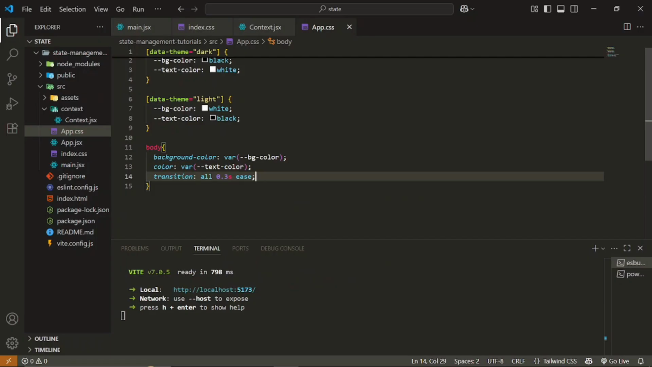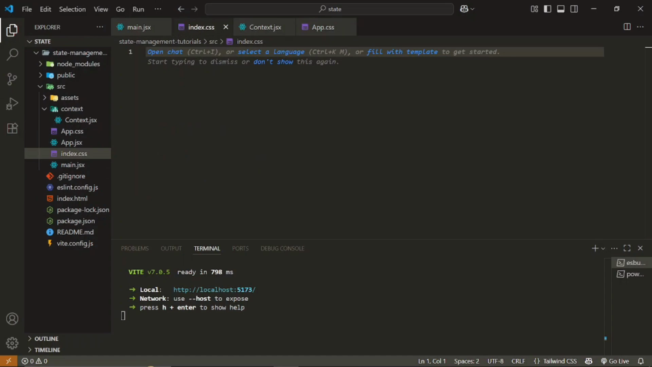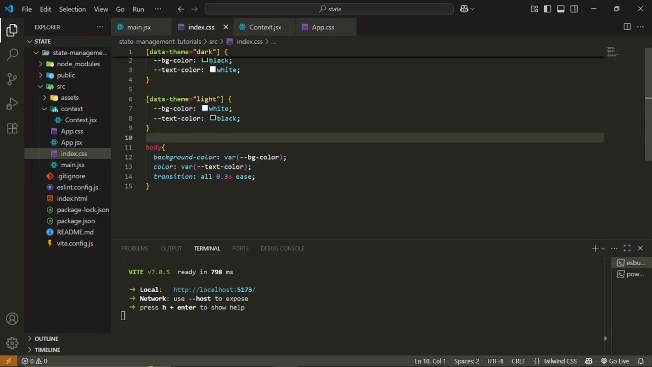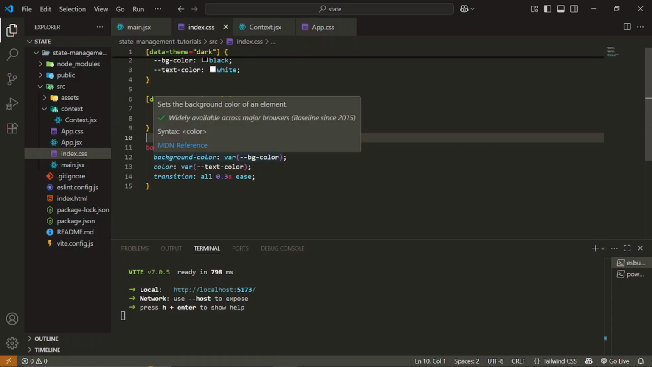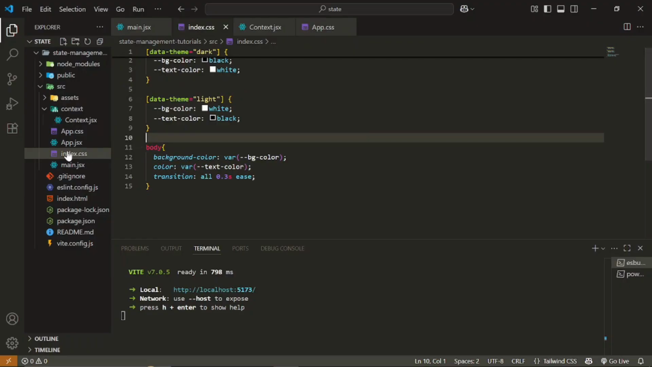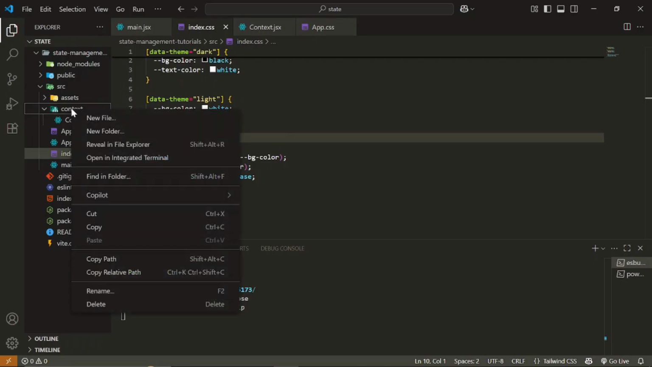Now let me give the same style to my index.css just in case. index.css is global, while your app.css is just for your App.js, which is like the root entry point of your client. So now let's go back to our context folder and create our theme provider.